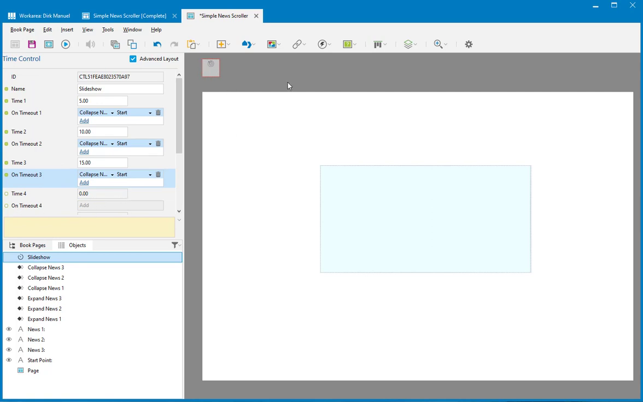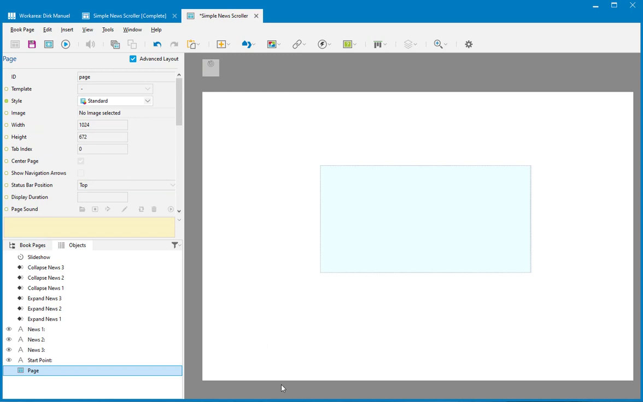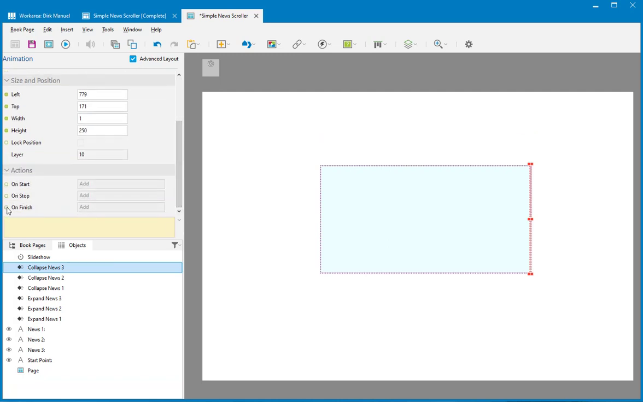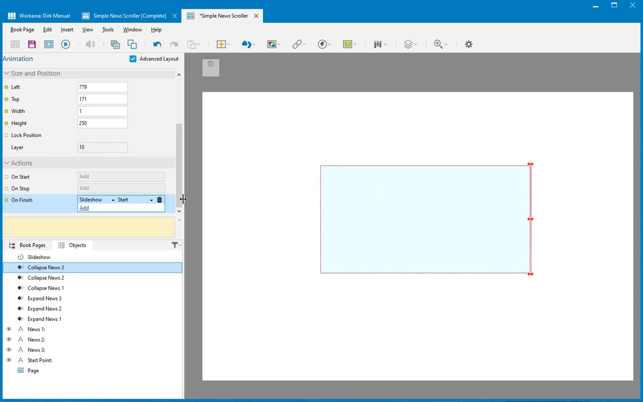But what I'm going to do, just to show you something different, we're going to use events on these particular objects, or in fact on these animations. So I'm going to say, as soon as news 3 finishes being displayed, I effectively want to start my slideshow again. Okay, so this is good.